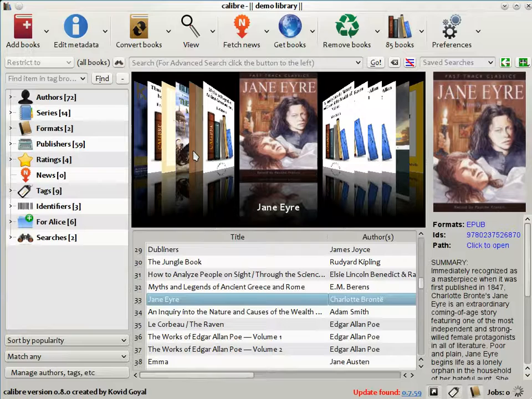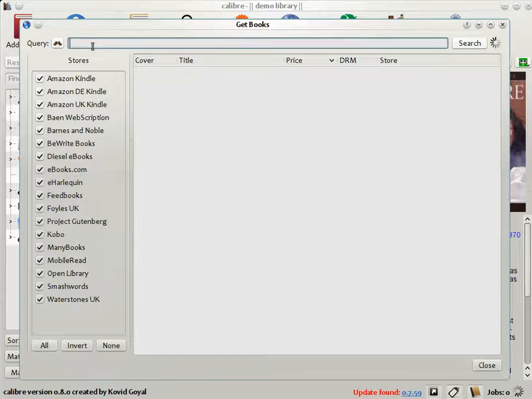The last feature I will be showing you today is Get Books. This is a feature where if you type in the title and author of a book, Caliber will go out and search all the ebook sellers' websites to find the lowest priced edition for you. To use this feature, click the Get Books button on the toolbar. So for example, I'm going to type in Heroes by Abercrombie, which is a recent release.